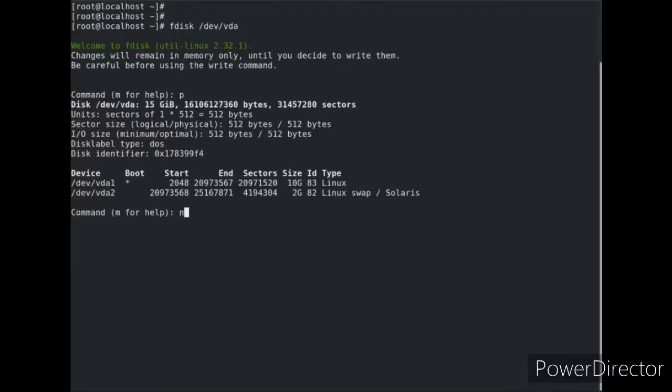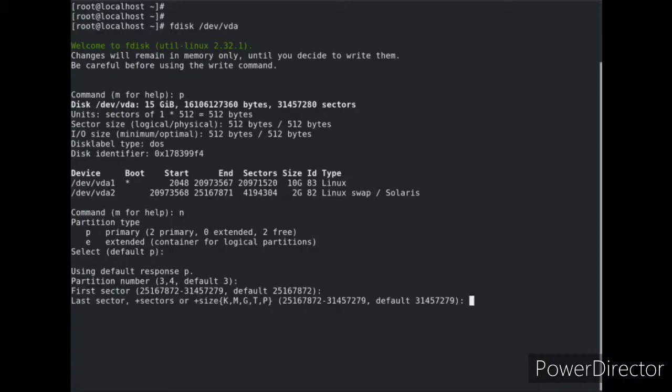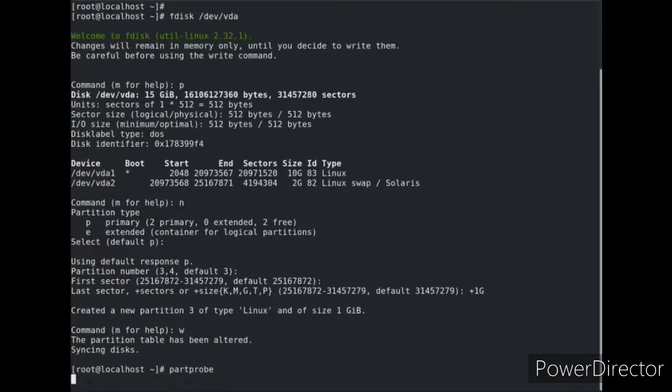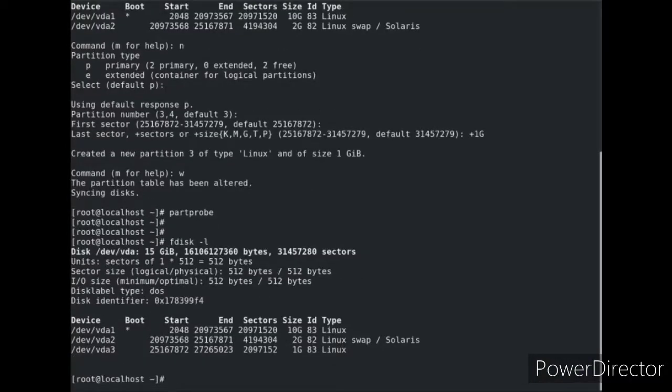You just need to press n and p for primary partition. Again, give the number 3, leave the first sector blank, and in the second sector you need to give plus, let's say, 1G, enter. So a size of 1GB is created. Now w to save and exit, and now partprobe. So we have now created a partition of 1GB. You can check with fdisk -l.